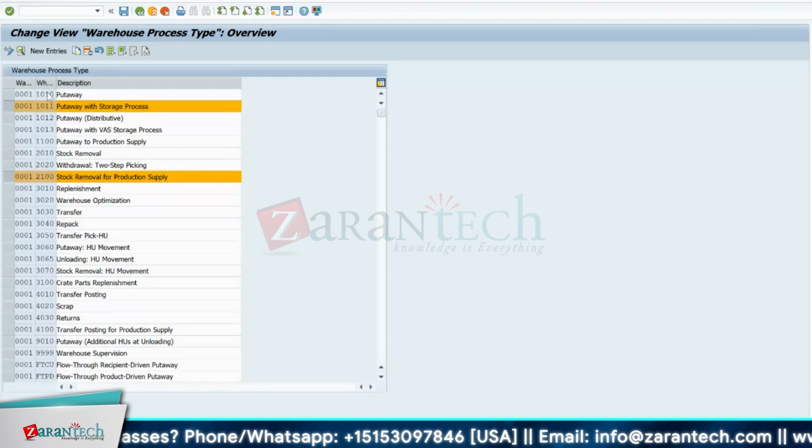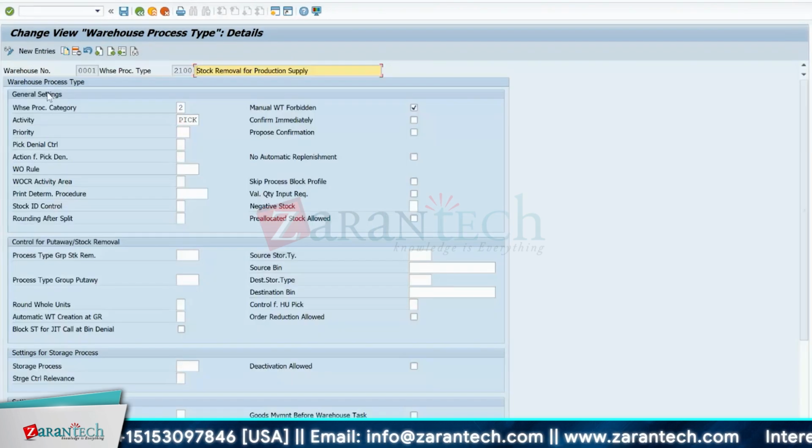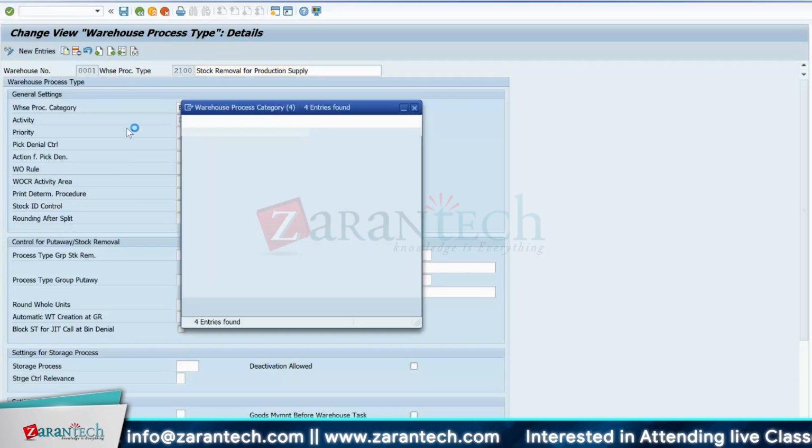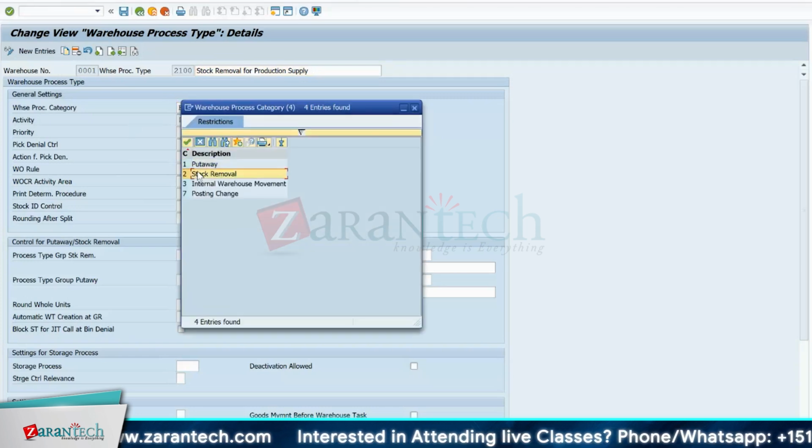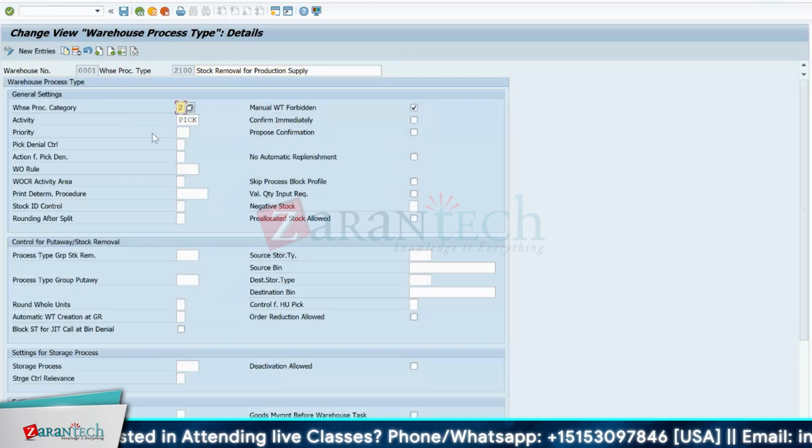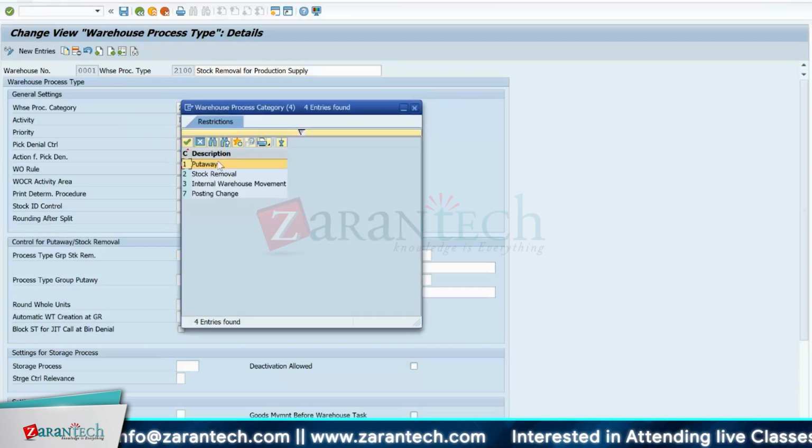Now let's just go inside one warehouse process type and see some of the generic controls, not the overall controls. Because to understand the overall controls, again we have to go inside each and every topic. Right? So from a generic control perspective, if you see the warehouse process category over here, it was used as stock removal. So if you see the process category over here, it has been defined as whether it is put away, whether it is stock removal, whether it is internal warehouse movement, whether it is posting change.